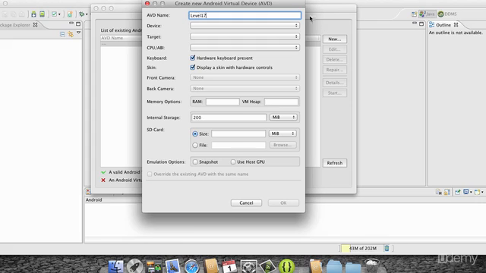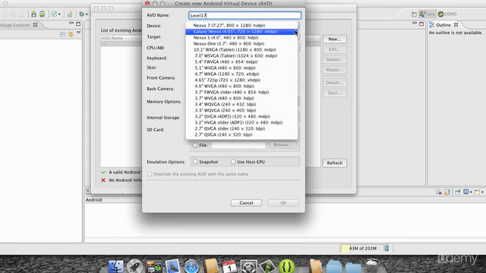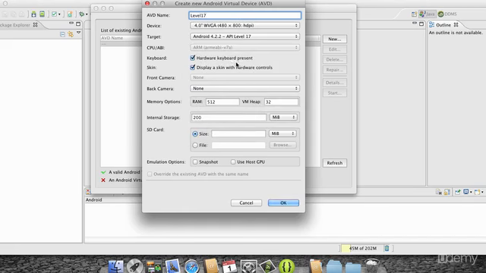And we'll say the device is, I don't know, let's just make it a generic 4-inch WVGA. We can make sure the hardware keyboard is enabled. We can disable that. We can display a skin with hardware controls, or we can disable the hardware controls. We can emulate a front camera. Well, we can emulate a back camera on this 4-inch WVGA.